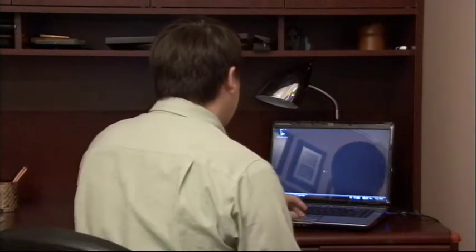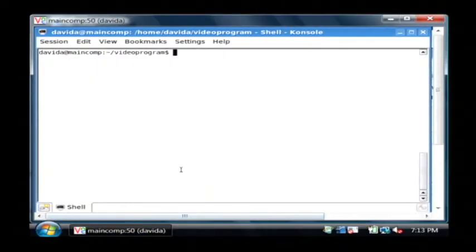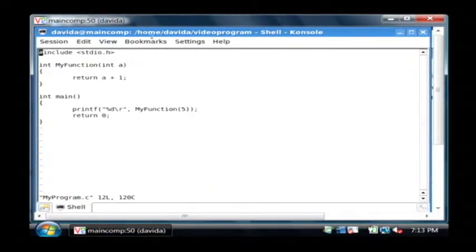Today I'm going to show you how to use functions in C. Let's go to our computer. And I have a small program already written. I'm going to look at here.